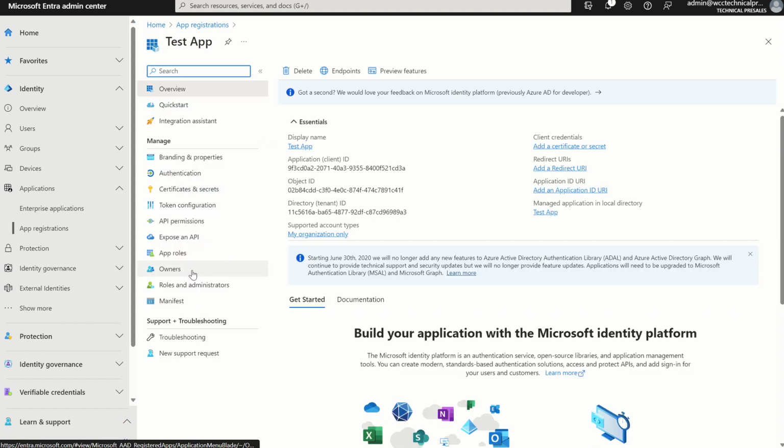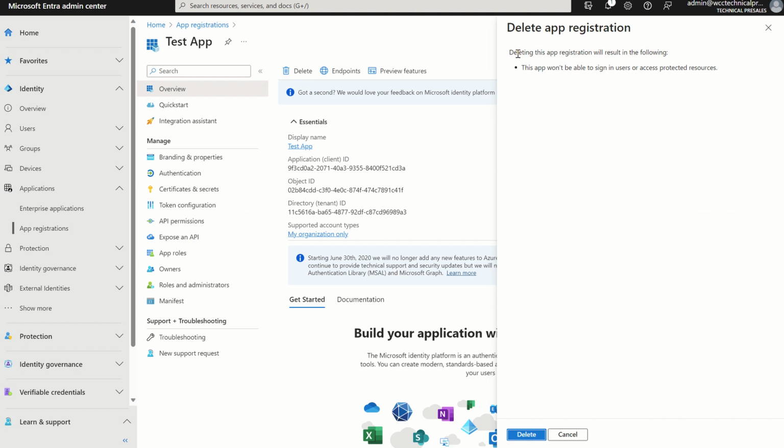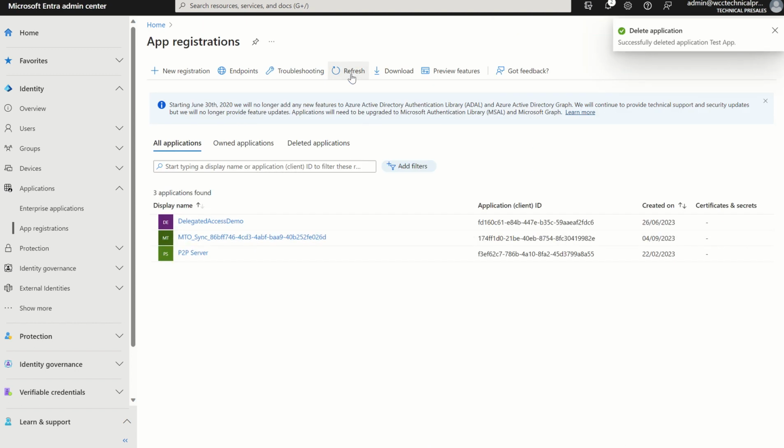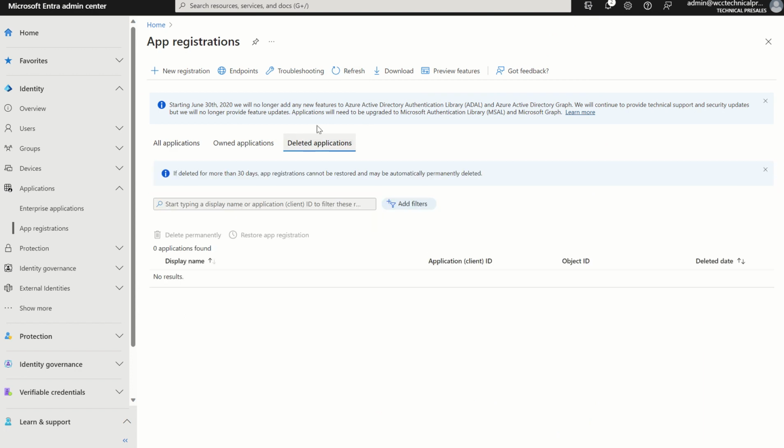If I was to select test app and delete the application, deleting this app registration will result in the following. This app won't be able to sign in users or access protected resources. If I select delete, the application registration is now deleted, of which should now appear in our deleted applications pane. It may take a minute or two. We give it a refresh. You may need to refresh the full browser as well.